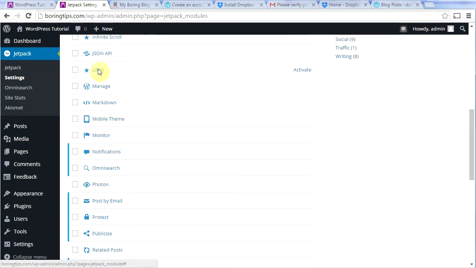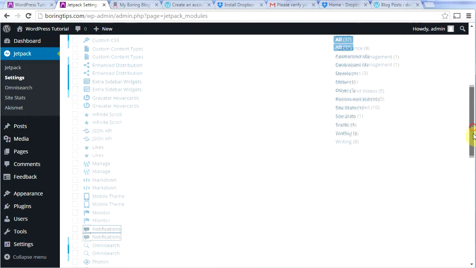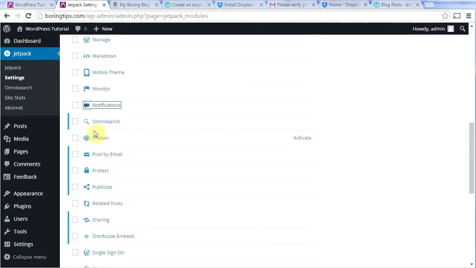Likes, well, this is a WordPress.com thing. Other WordPress users can like your website, so I usually leave it off because I think it's just more fluff. Manage, this is if you want to manage multiple websites, we can leave that off. Markdown we can leave off. Mobile theme. This website will already look great on a mobile theme, so we can leave that off. This is for monitoring your website's uptime or downtime. I would leave that off. Notifications we can deactivate. That's if you want to receive notifications. We can leave that off. That's just some more WordPress.com fluff.